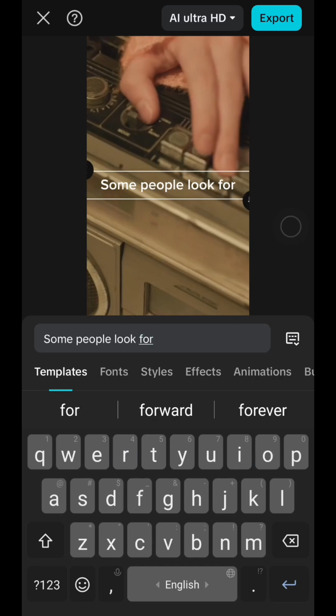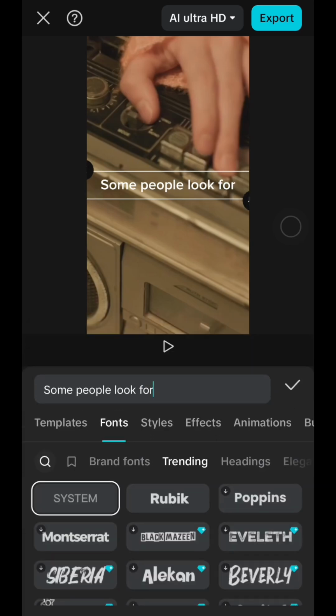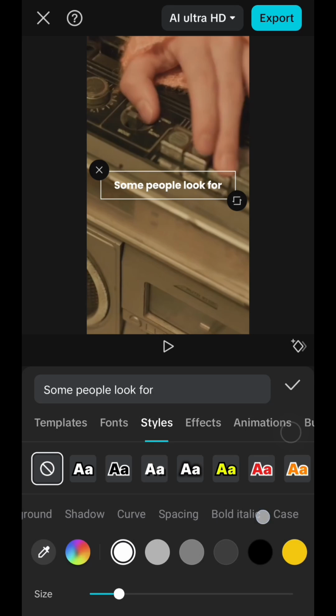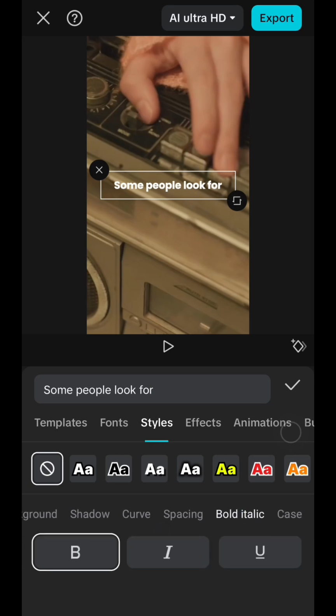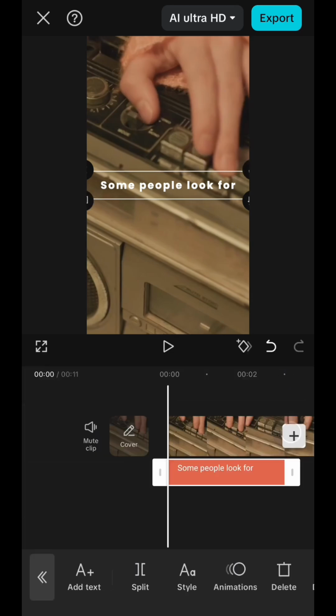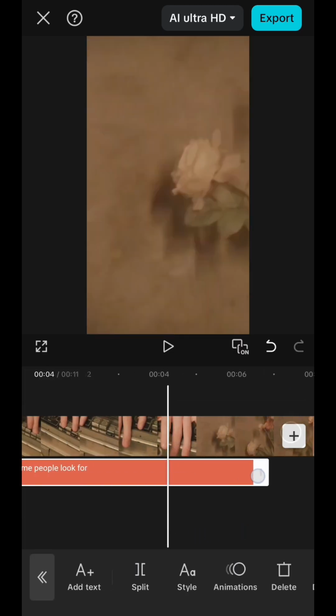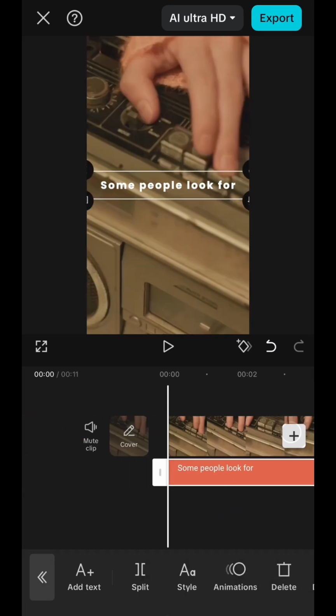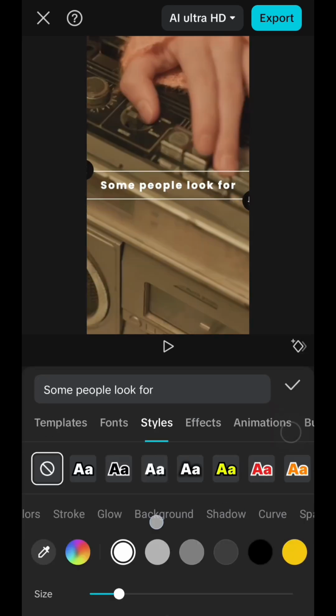And then choose your font. I will choose this one, and then I will make it bold like this. I will adjust the spacing like this, and then I will adjust the durations maybe like this. Then add the shadow.